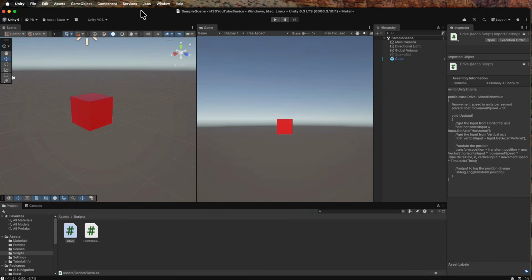Hi and welcome back to another holistic 3D tutorial on Unity. Now in the previous video we created a cube that you could actually move around with the arrow keys, but it's a bit hard to see where it's actually going when the camera can't follow it. So what we're going to do in this video is attach the camera to the cube.